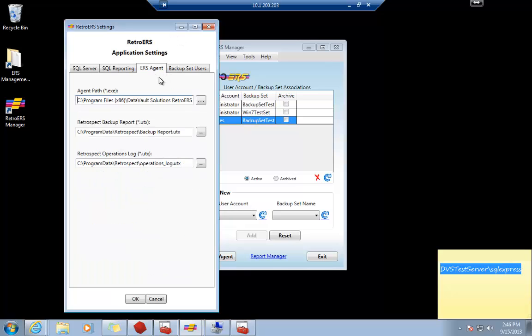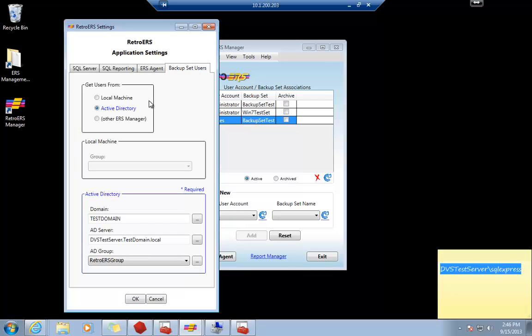The ERS Agent tab contains a path of the RetroERS.exe application, and then you have the backup report UTX and the operations log UTX files, which are part of Retrospect. Backup set users. Again, we're obtaining our list from Active Directory, so we have our domain name, AD server, and our security group.